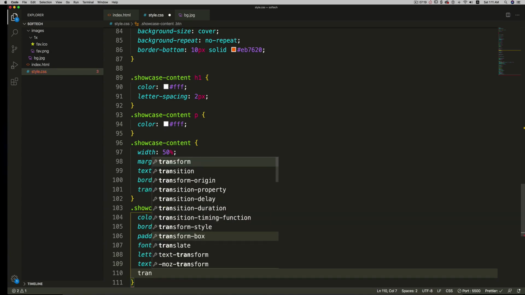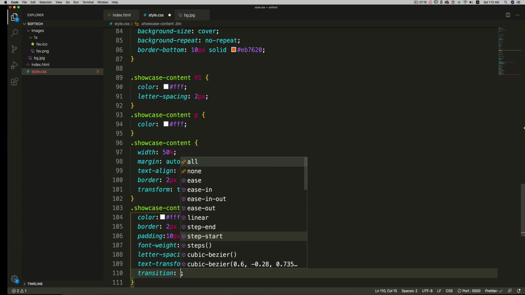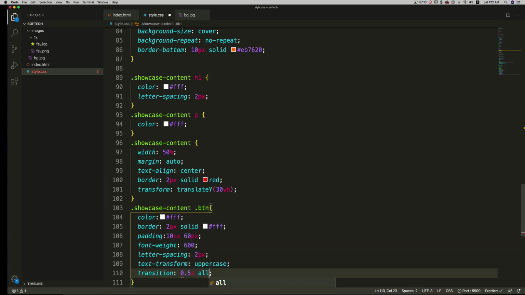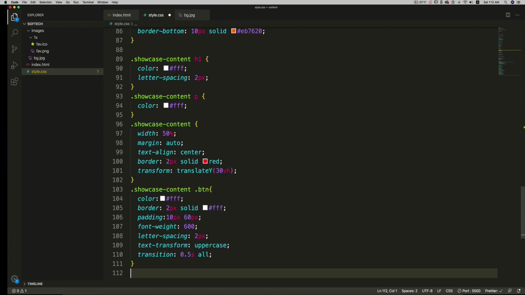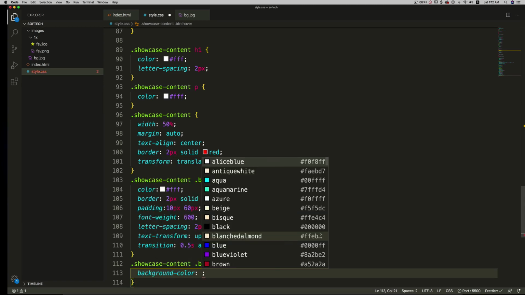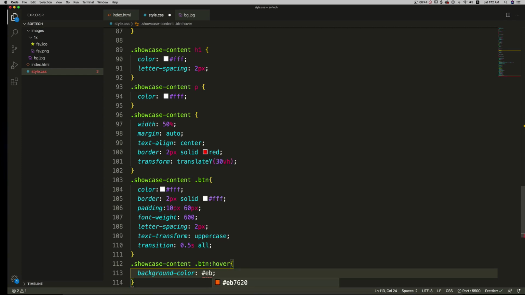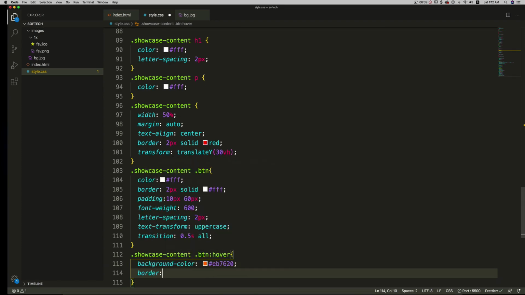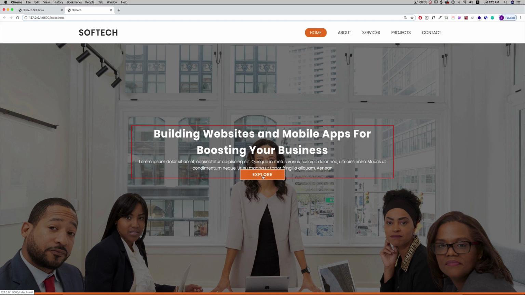and I will add a transition because I'm going to add a hover state to it. So transition 0.5 second all, and then I'm going to write the pseudo class hover, dot btn hover. Background color I'll change it to EB7620, and border will be 0. Let's save this and have a look. So if I move my cursor over this, you see this transition.